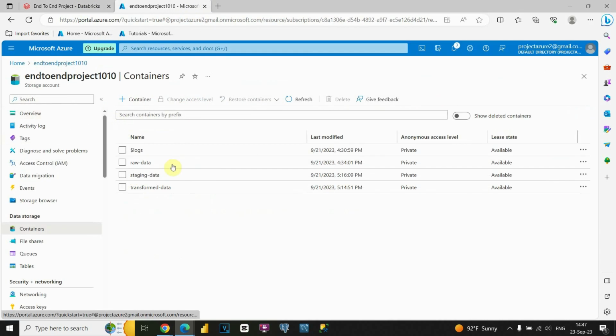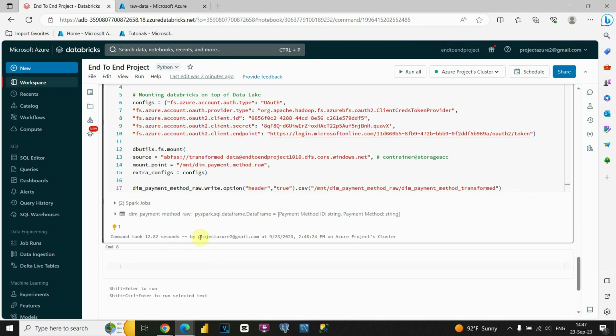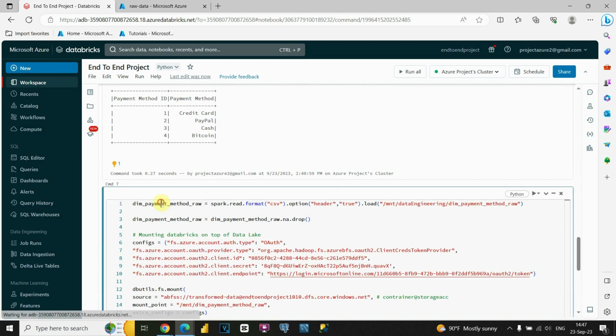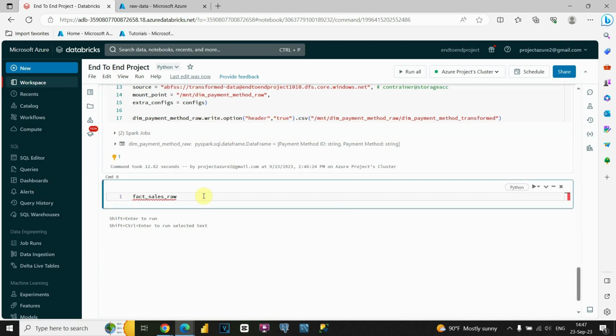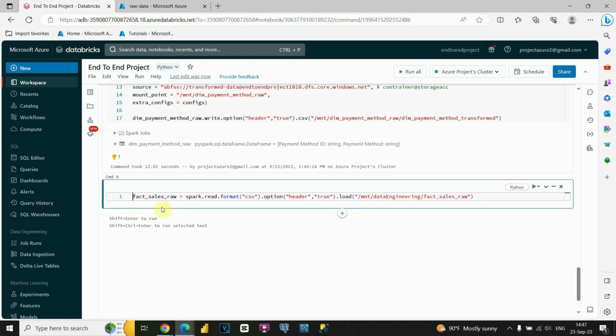Let's go back to raw data. It's this fact sales. So let's now do the same for that one. It is our table, and now we will need first to import the table. Let's copy this code. Instead of this payment method, it will be fact sales. And now let's provide also that name here instead of this. And this should be fine. Now we will be able to import our data. Let's run this cell.